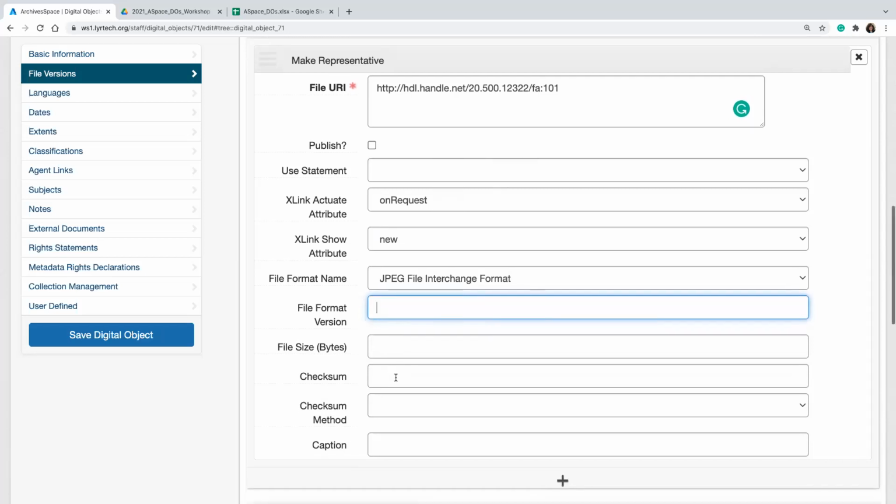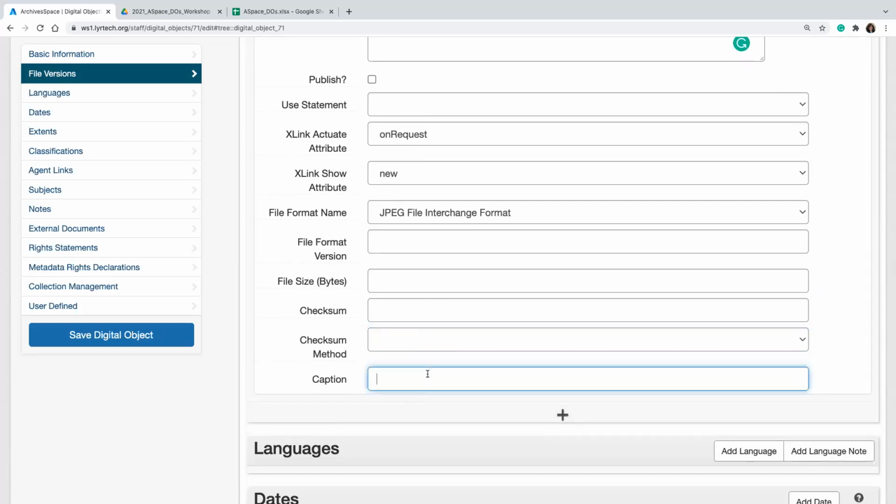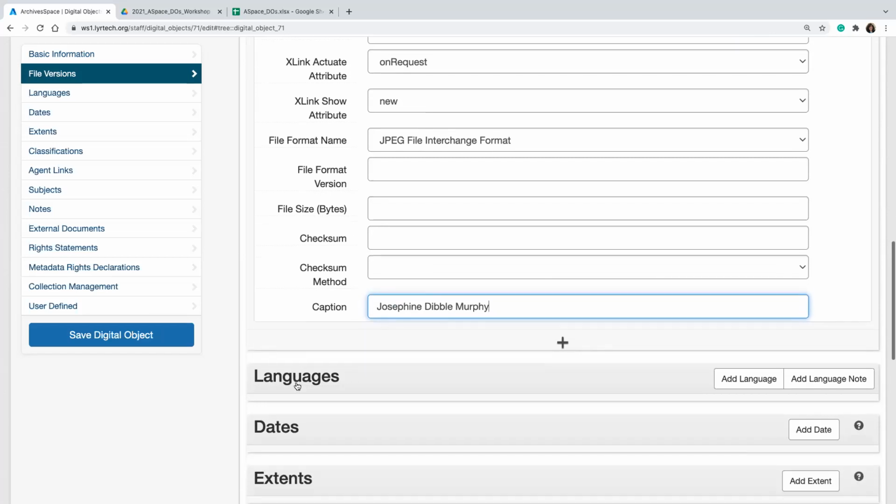A checksum, if you have checksum on your digital materials, you can add that here and then choose the method for which the checksum was created. So it has this drop-down list that you can configure if you use a method outside of these default methods. And then you can also add a caption, and that would appear under the digital object on the public user interface. So people can see more information and just have a caption for it.